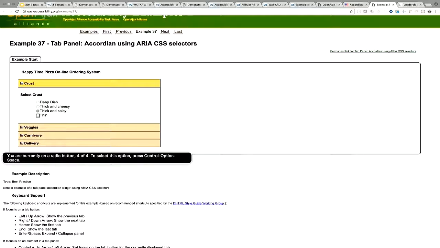Right, so someone knows what radio button they're on, what part of a form element it's on.